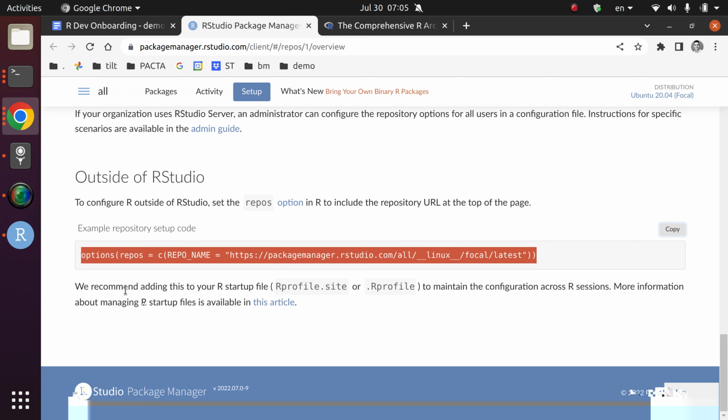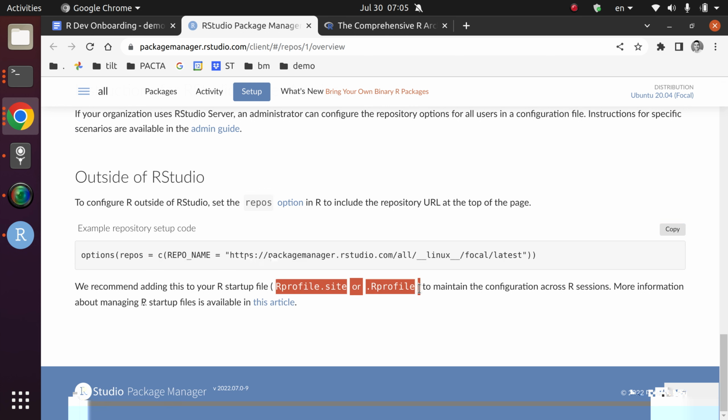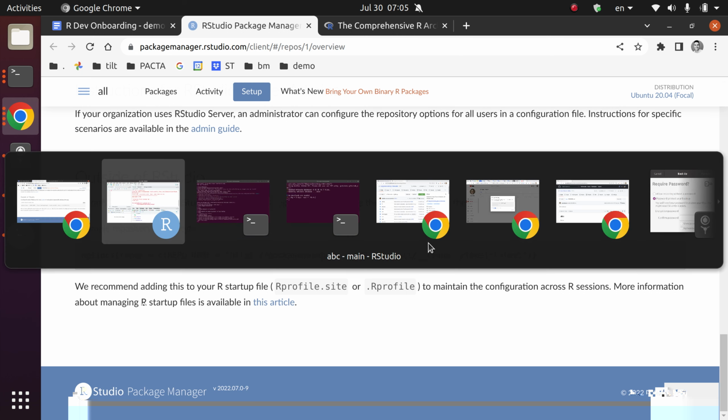They recommend adding this to the Rprofile file. So this is what we are going to do to set up this particular repository. That is the one that I recommend. It's not compulsory, but it's pretty useful.